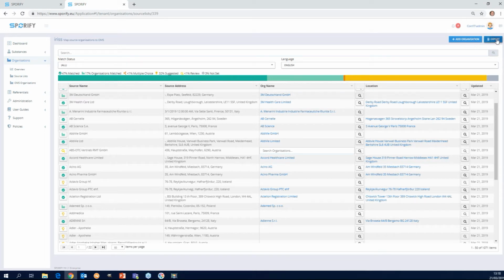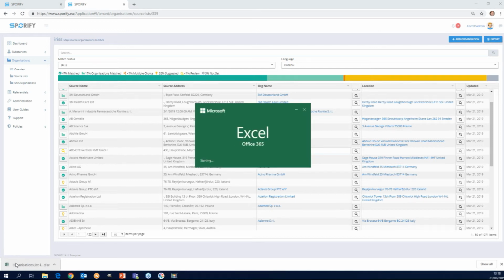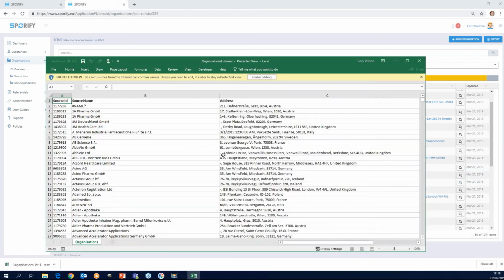On export again, which is what most people are interested in, how do we get this data back into our systems? So again, we provide it via Excel and also via API. Clicking into the Excel sheet, I'm just waiting on it to open.